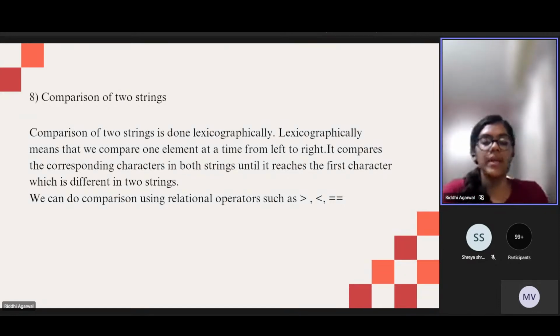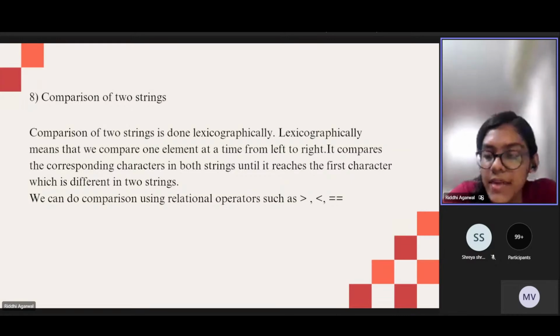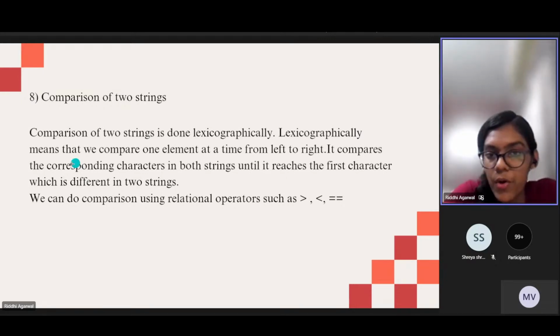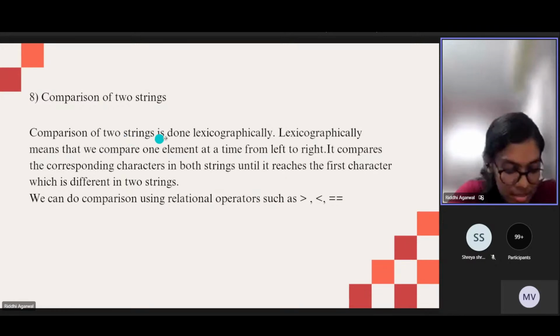For this, we know that a string is a collection of characters. And for every character, we saw that it has an ASCII value associated with it. The ASCII value is basically an integer value. So to compare two strings, we should compare the ASCII values of the characters of the strings. How exactly do you compare them? This comparison is done lexicographically.